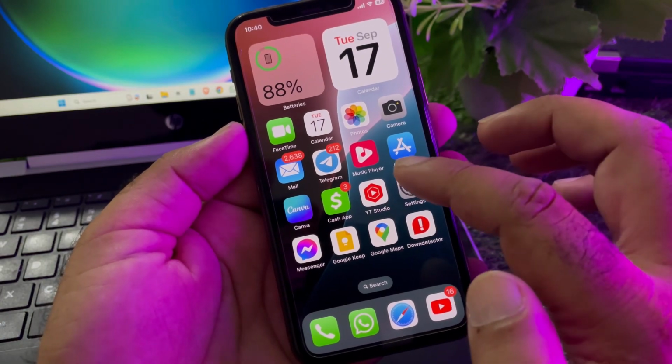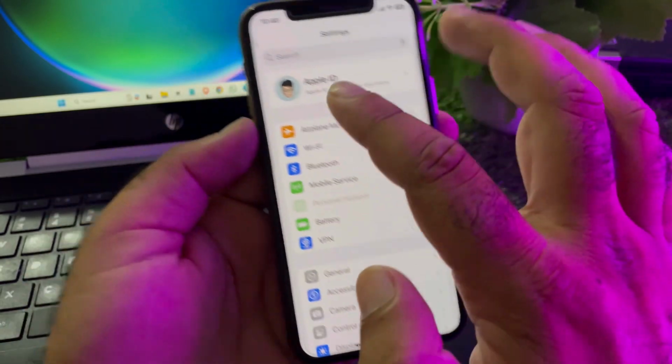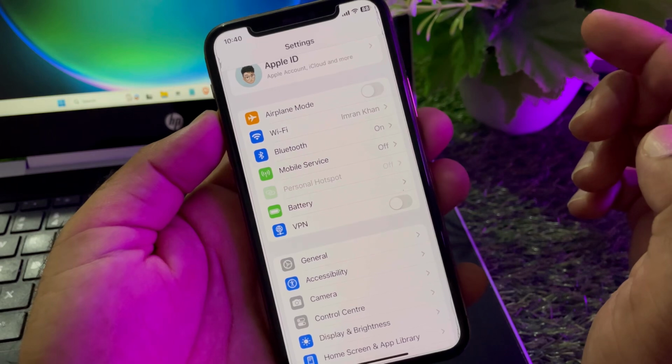So simply, guys, you may just click here on Settings, and first of all, make sure that you have an active internet connection. After this, here is the option of VPN. If there is any connected VPN, you may disconnect it.